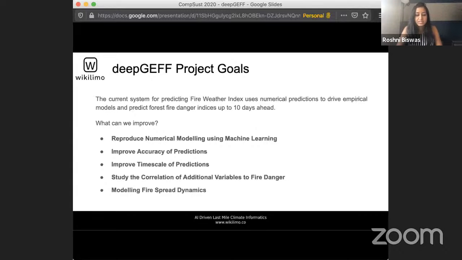Next, we want to study the correlation of additional variables. The current system only incorporates the four weather forcings, which are, as I said earlier, temperature, humidity, rainfall, and wind speed. But are there new variables that are remotely sensed from the latest satellites that we can incorporate into the model to improve these predictions?